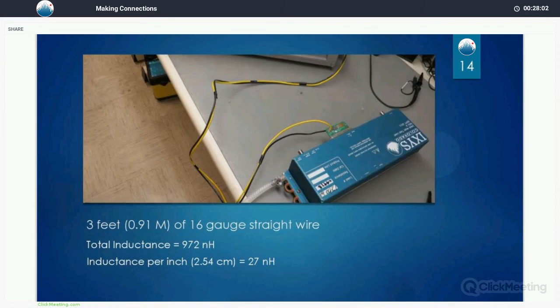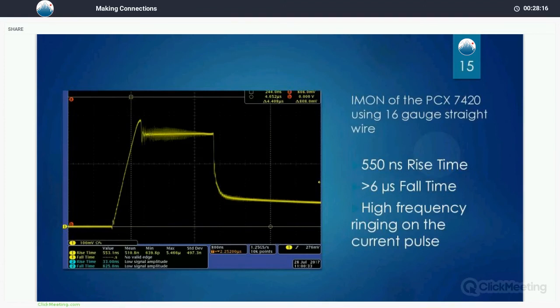So, not good. Here's straight wire. The whole 3 feet of straight wire not twisted together. The inductance is 972 nanohenries, nearly a microhenry of inductance. And let's see what that gives us. Overshoot and a very slow rising edge, 550 nanoseconds of rise time, a 6 microsecond fall time, and an overshoot followed by some kind of grassy looking resonance taking place at the top. So not a good application.